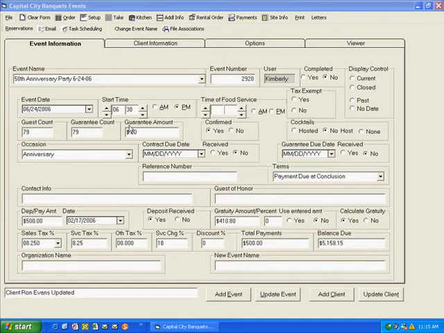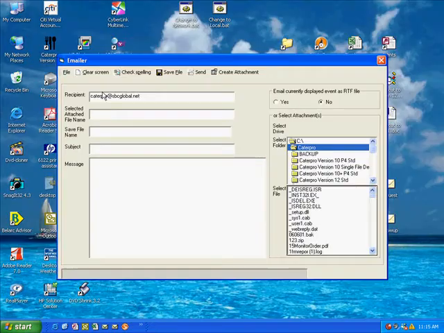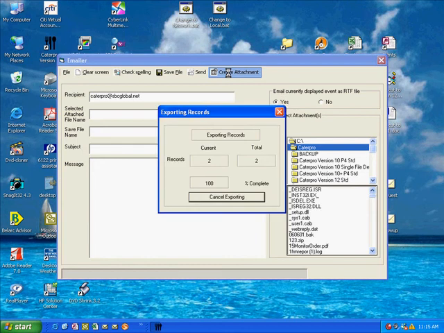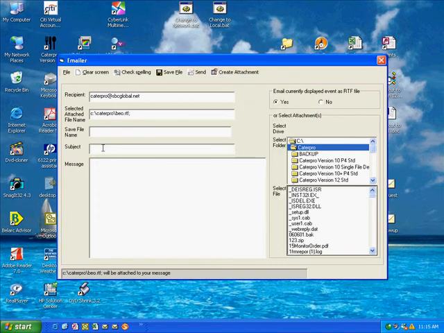A new function in the emailer is the ability to attach up to 3 attachments to an email. So let's say you want to email a banquet event order. So you click I want to email the current event, which is the event we're just on, and click on Create Attachment. And then the export function will create the attachment in rich text format. And then you would put the subject line, any text for the event.